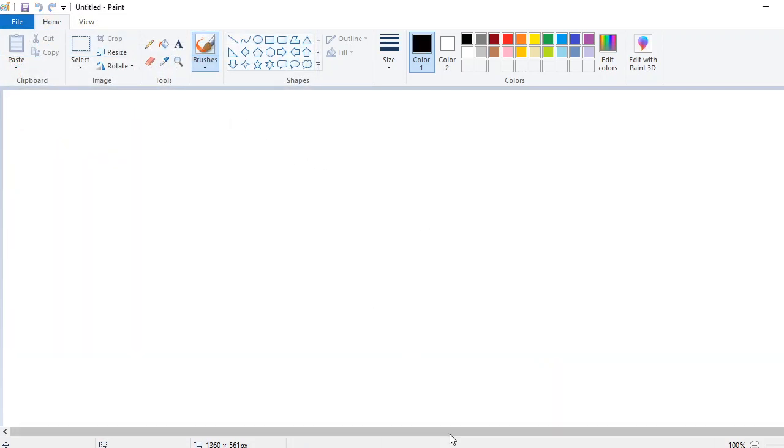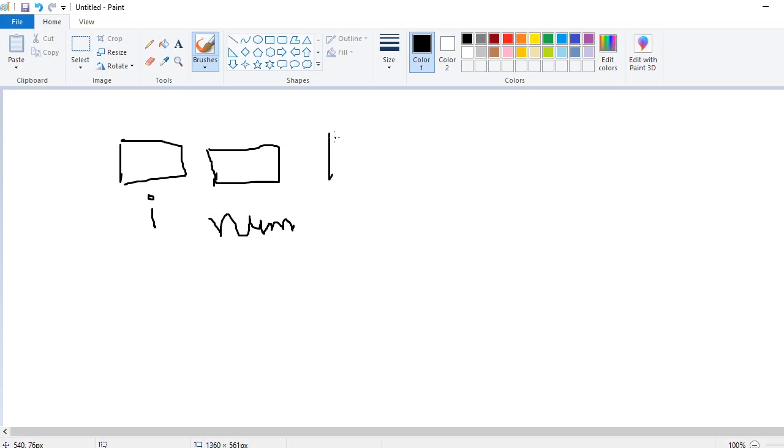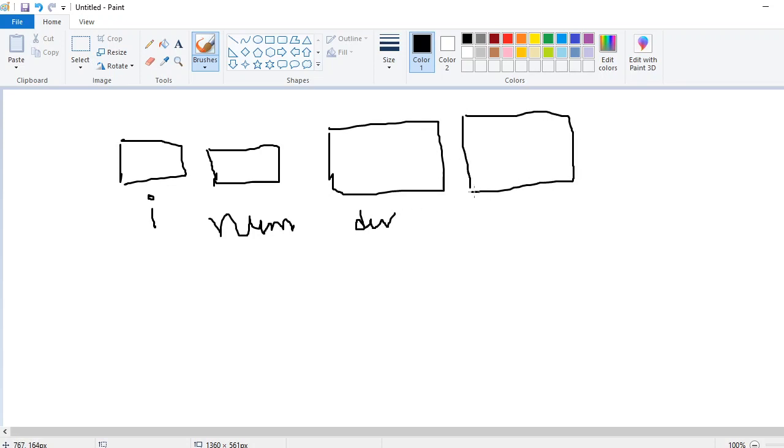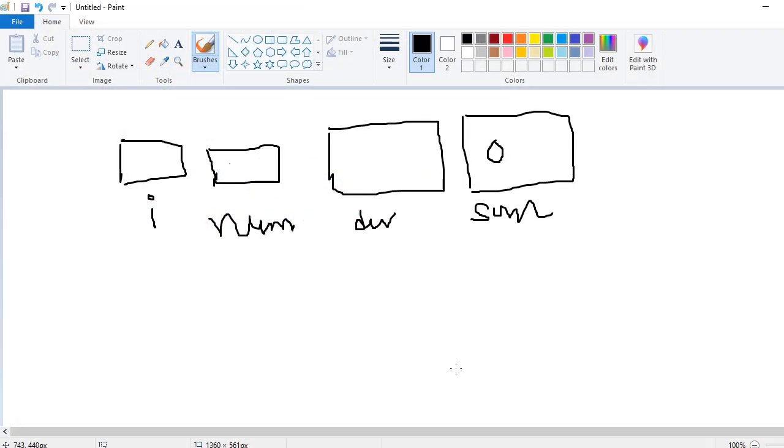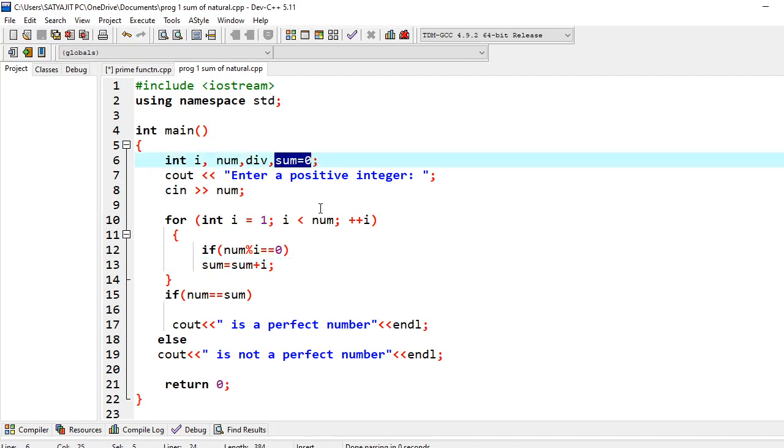We have the variables I, num, that means the number, div, and sum. According to this question, sum has been initialized to 0. So as you can see in the program, sum has been initialized to 0.